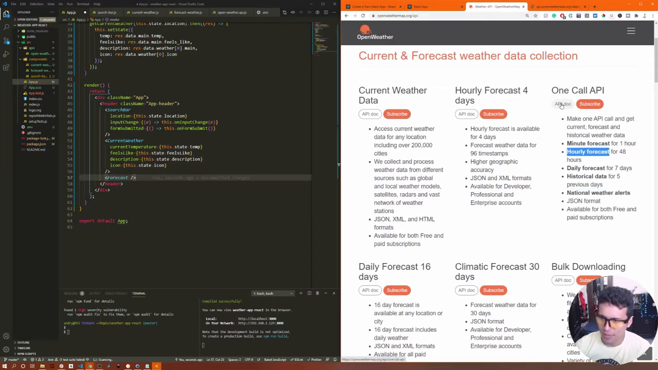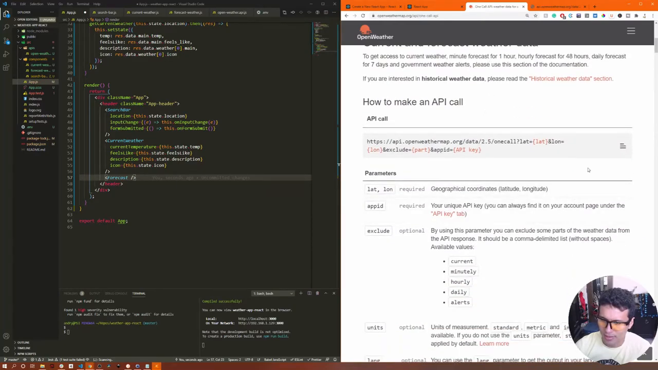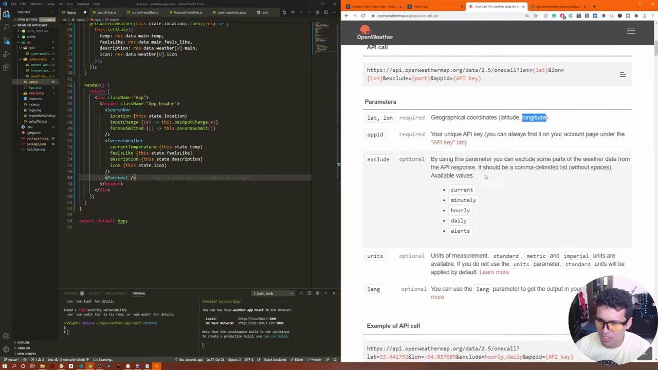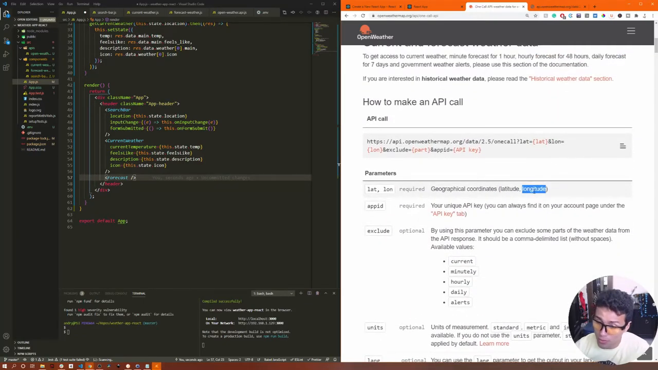So let's go to the API docs and let's start taking a look at the API endpoints. This is the API endpoint. It says that we got the One Call API endpoint, and it's asking for the lat and the lon query parameters, which are the latitude and longitude. Essentially, they're asking for the latitude and longitude of the area you're looking for. So for example, if you type New York, you have to type the latitude and longitude of New York.